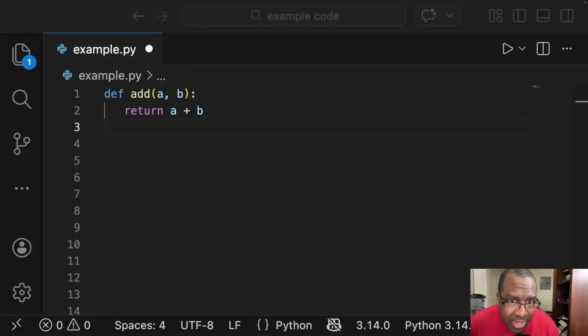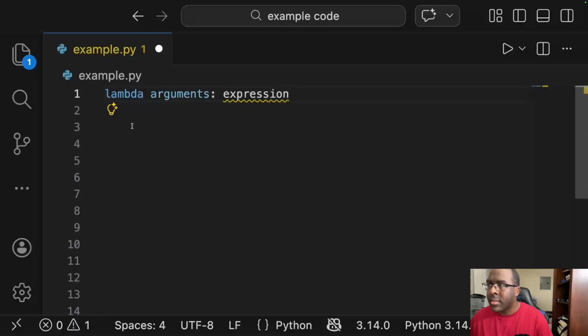Now let's talk about Lambda function syntax. The syntax for a Lambda function looks like this. So it has three parts: the Lambda keyword, the arguments, and the expression that gets returned. Unlike regular functions, Lambda functions automatically return the result of the expression. You do not write return.